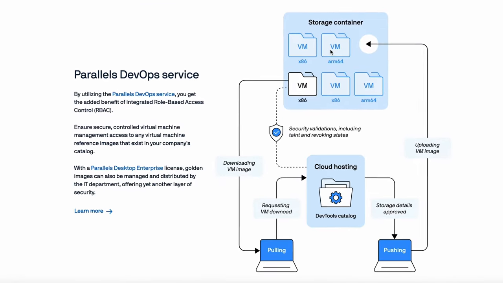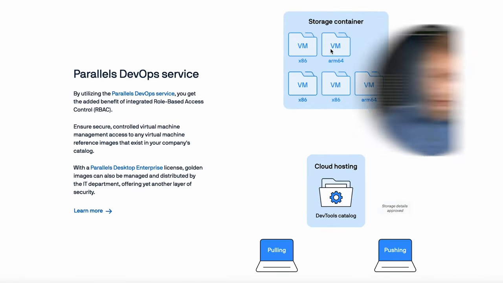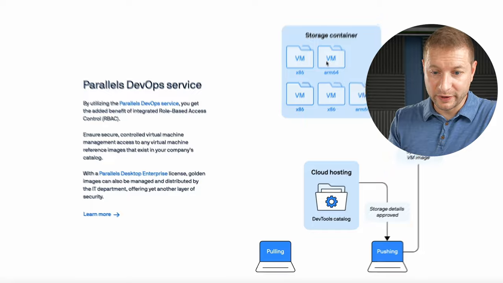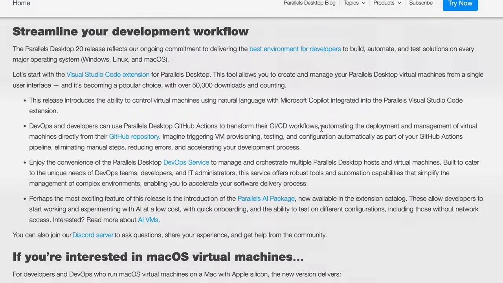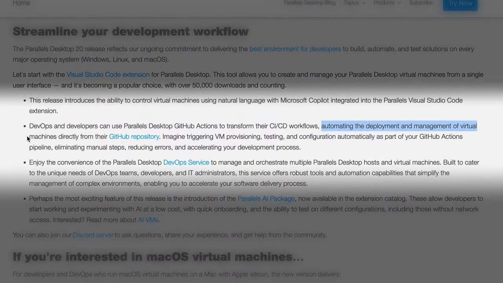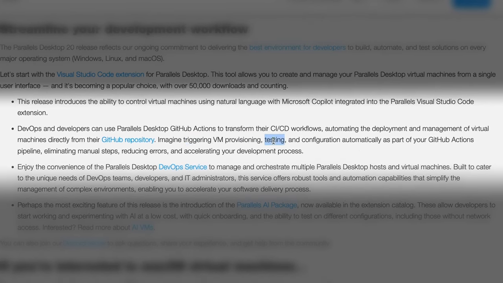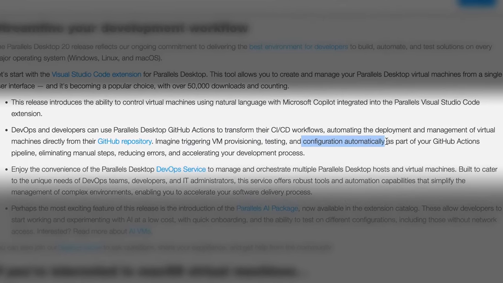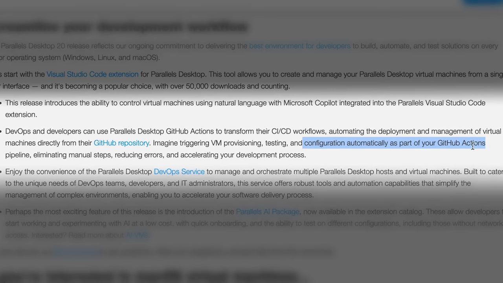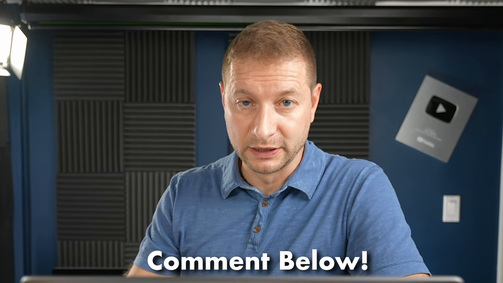They've also added the Parallels DevOps service, which I have not yet played around with, but you can automate the deployment and management of virtual machines directly from your GitHub repository, triggering VM provisioning, testing, and configuration automatically as part of your GitHub Actions pipeline. Something I didn't get into and test yet because that's kind of outside my workflow. But if you're interested in a video about that to dig deeper into that, let me know in the comments down below and I'll see what I can do.